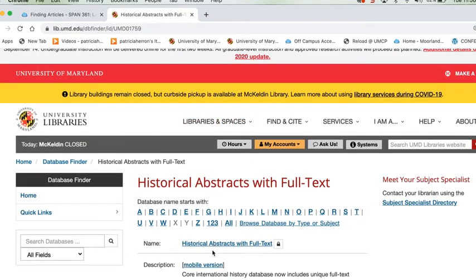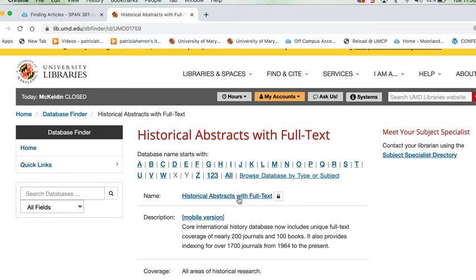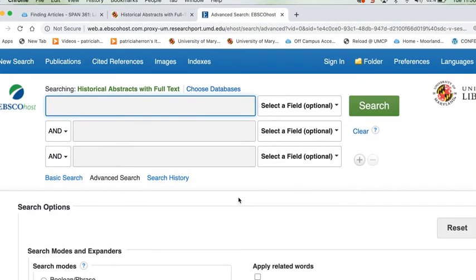Let me also mention that once you try to log into these databases, since they are subscription databases and we pay money for them, we need you to authenticate with your university ID and password before you can get in. It's a pretty simple process. Once you've done that, then you will be able to get in and search the database.